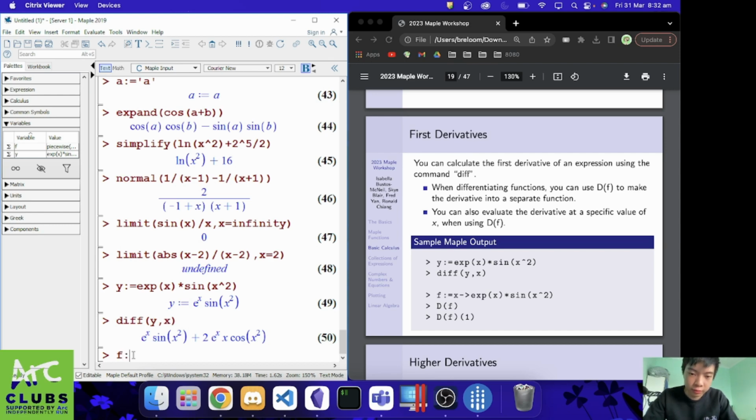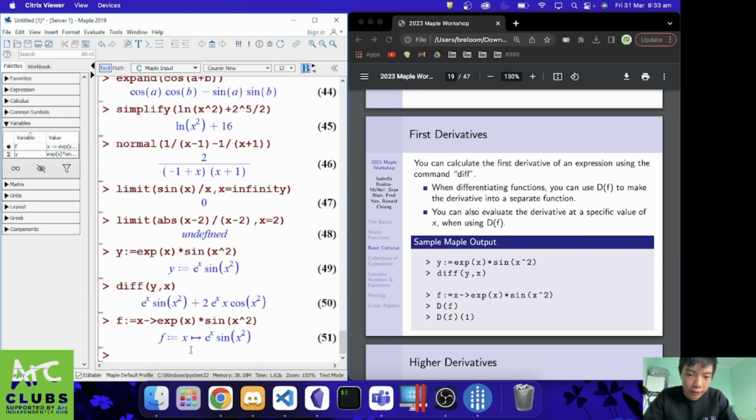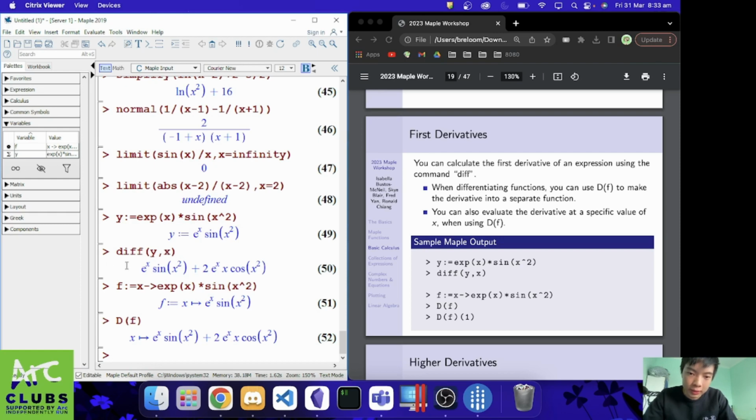Now, if it's a function, x is an input, and then the output is e to the x multiplied by sine x squared. We get this function. We know it's a function because there's an arrow here, and then we diff it by using D and then f. So what we might notice is that there's no arrow here, so diff takes in an expression and gives out an expression. D takes in a function and gives out a function.